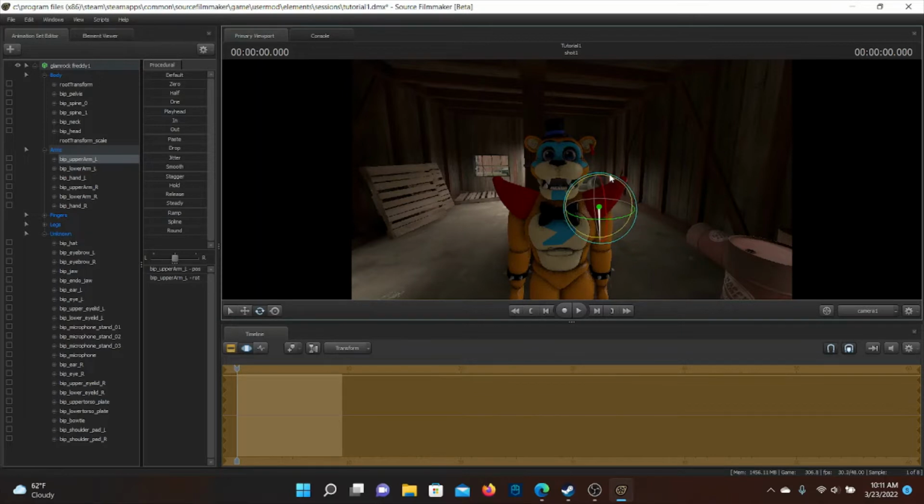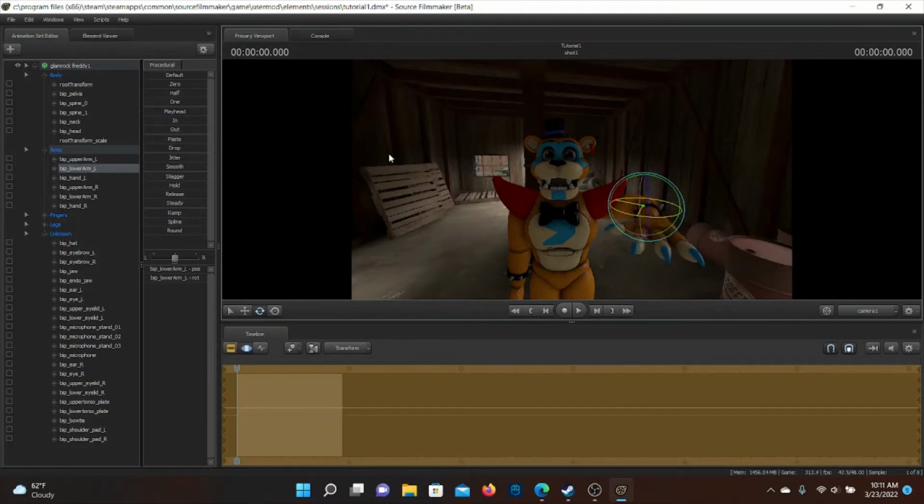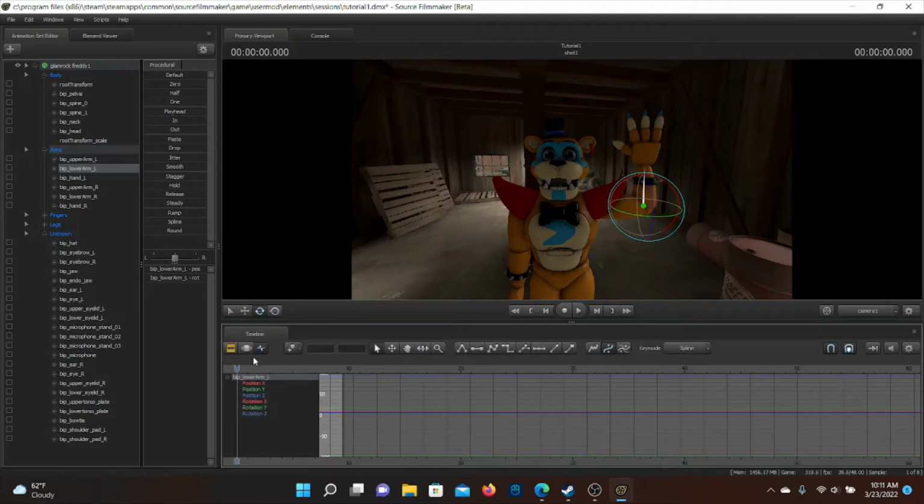I want him to be waving though, so I'm just going to move his arm up and turn it, and then move it up. There. So now he's in kind of a waving position. The problem is when I play it, he's not waving. So, I'm going to make him wave and say hello. That will be our animation.